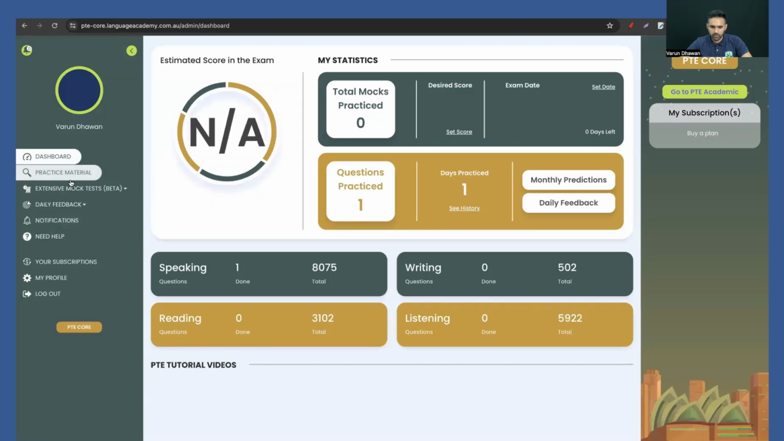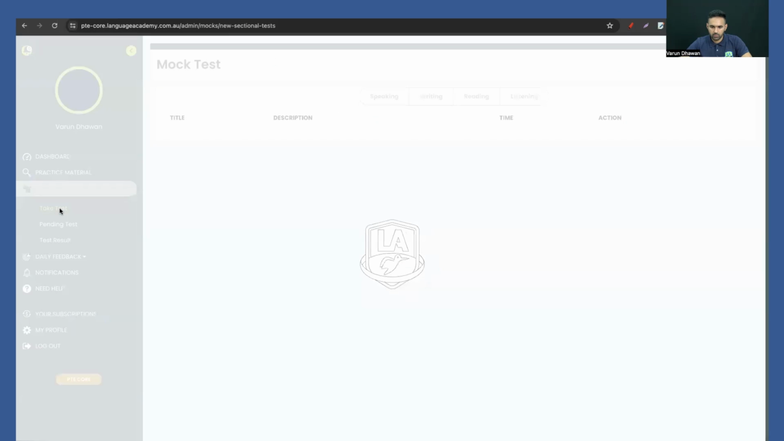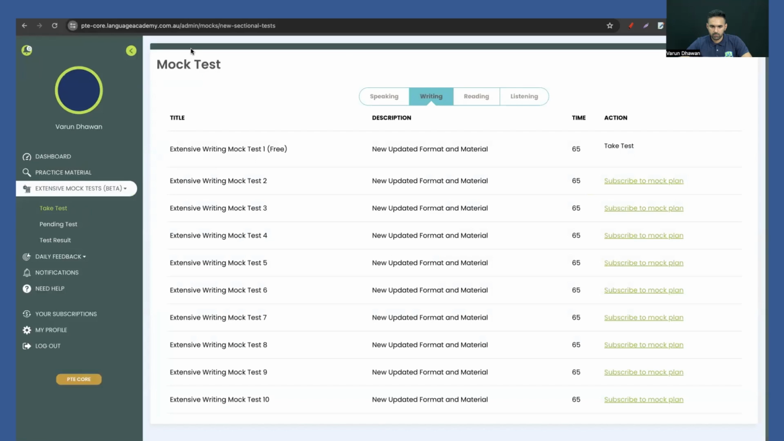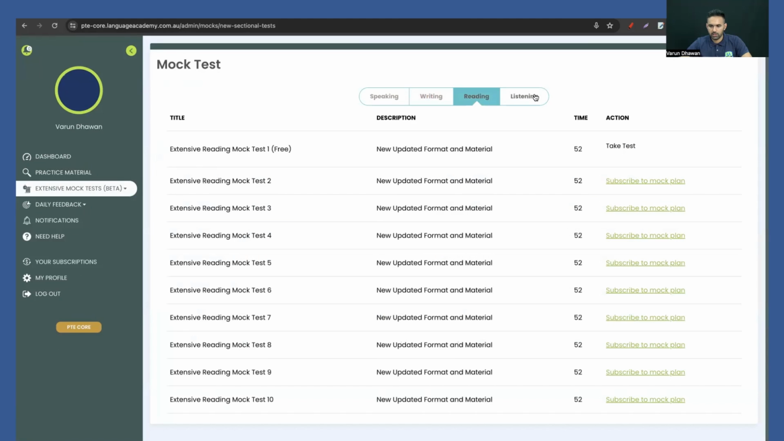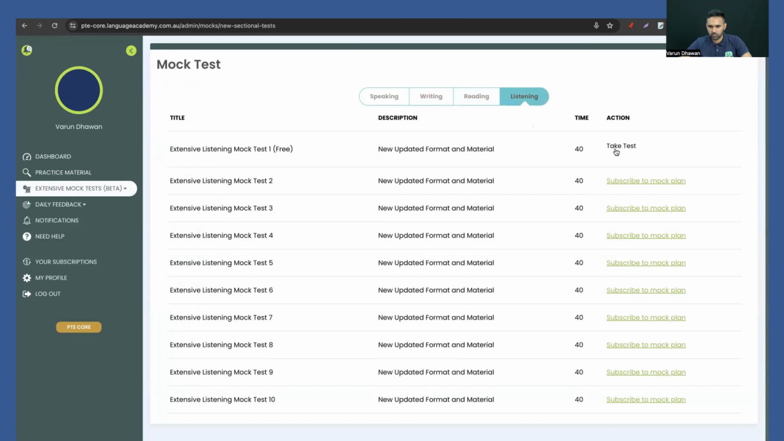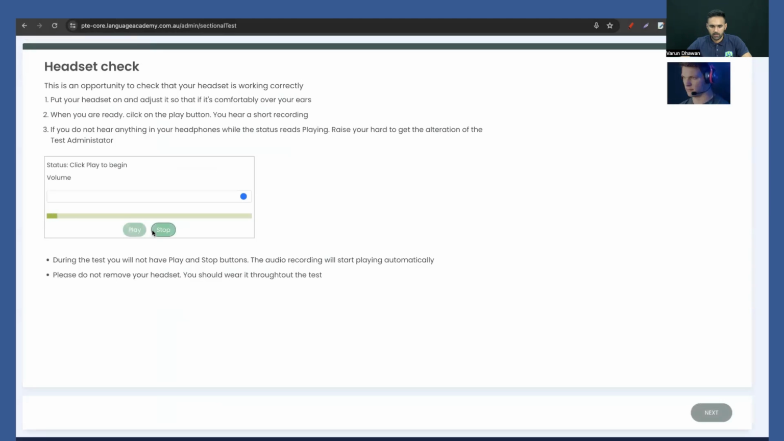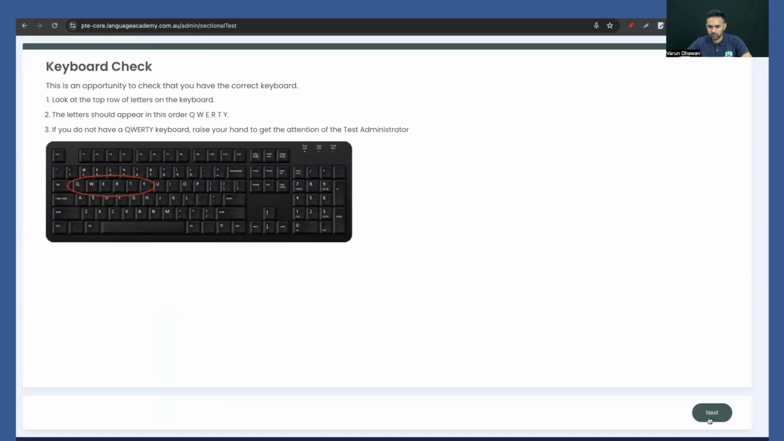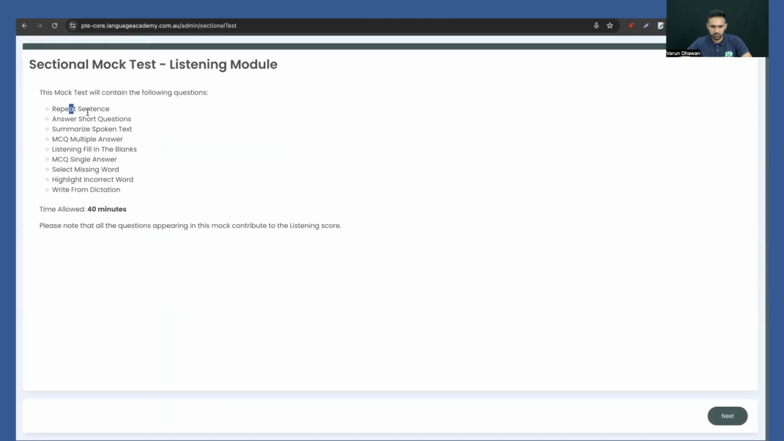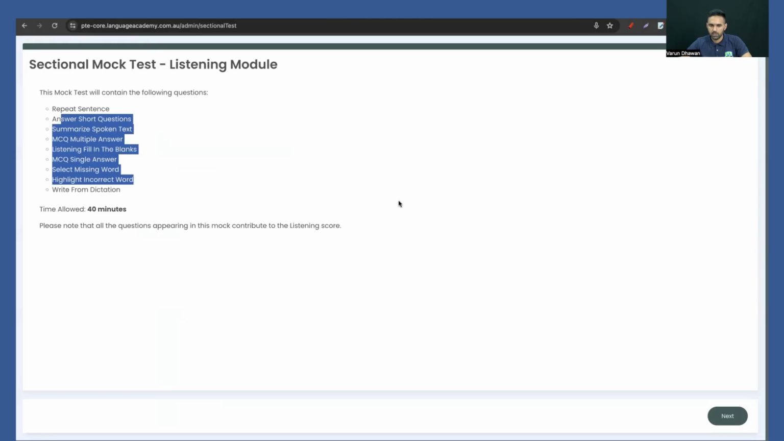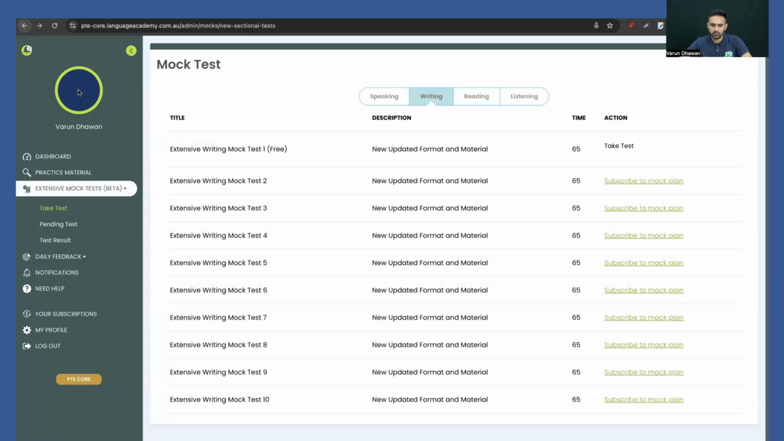So the full mock test will be out soon. Extensive mock tests are out for all the modules. You get one free mock test for speaking, for writing, for reading, and for listening. Let's say you do the listening mock test. It will have all the question types which will give you points in listening, starting from repeat sentence, answer short questions, and all the way to write from dictation. This will give you a clear idea of where you stand.